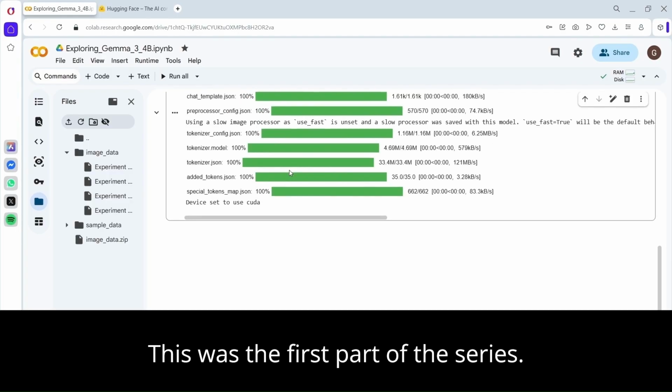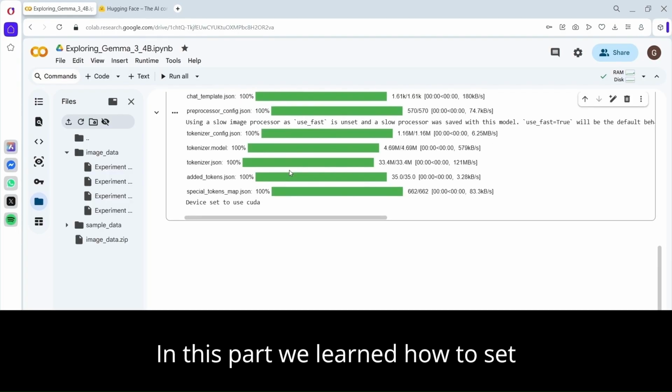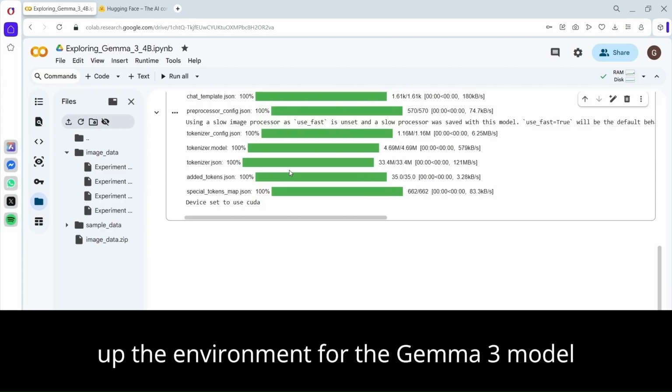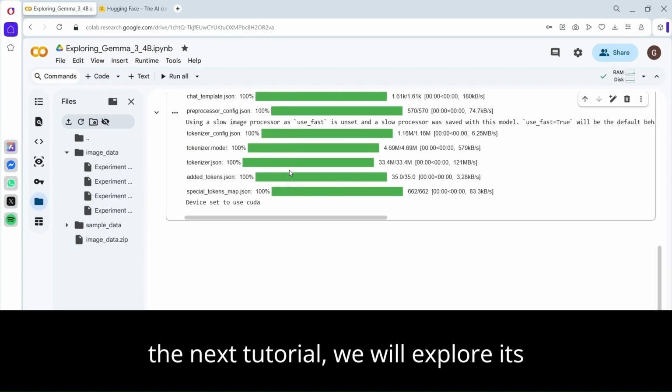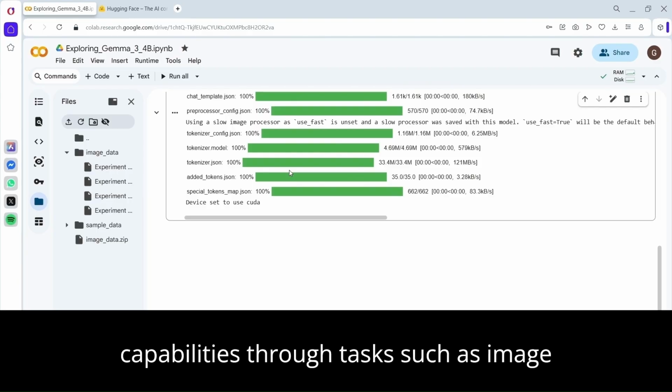This was the first part of the series. In this part, we learned how to set up the environment for the Gemma 3 model and how to download and initialize it. In the next tutorial, we will explore its capabilities through tasks such as image understanding, identifying architectural landmarks, and text extraction.